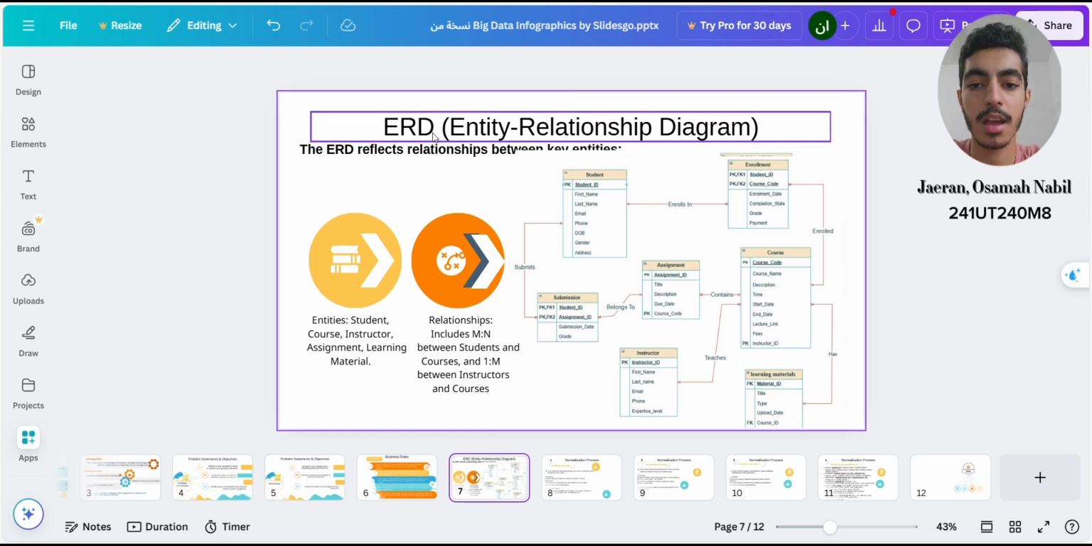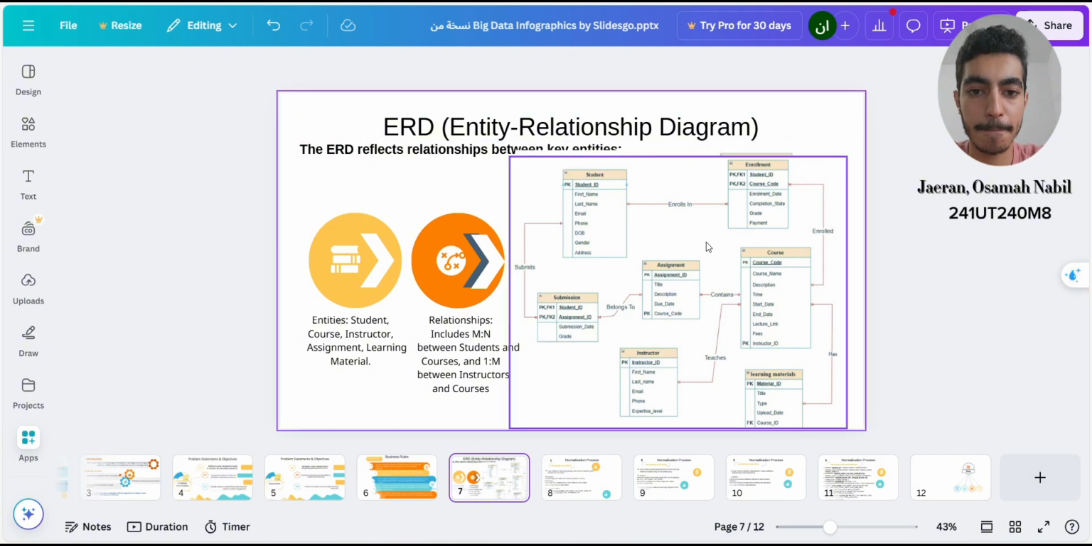I'm from the Faculty of Information Science and Technology, and I'll explain the ERD diagram. As we see in this slide, we have the ERD entity relationship diagram, and in this diagram we have entities like student, course, instructor, etc. The relationships include many to many between students and course entities, but we break this relation because we cannot have many to many relationships in an ERD diagram, and we create a new entity called enrollment. And we have a one to many relationship between instructor and courses.